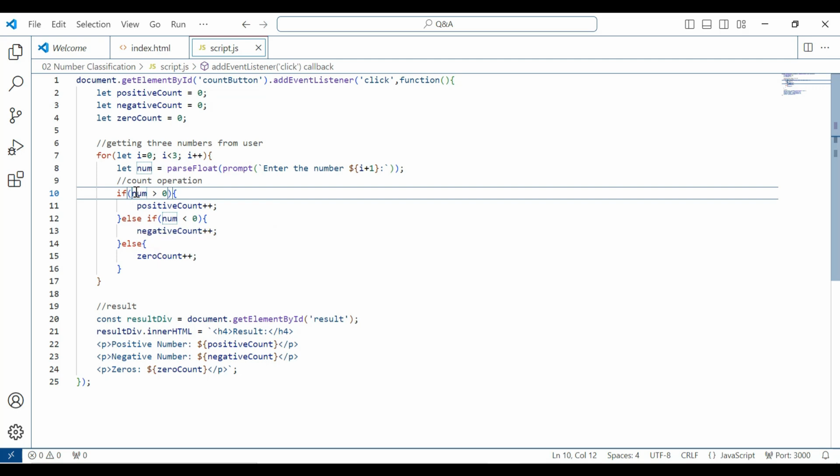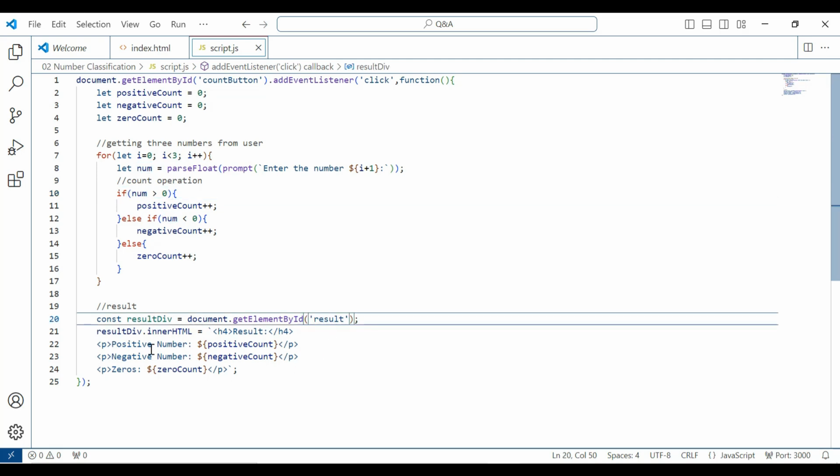After the calculation, we have declared the result area, and here the element with the id result is called, and there we are writing the result as innerHTML.